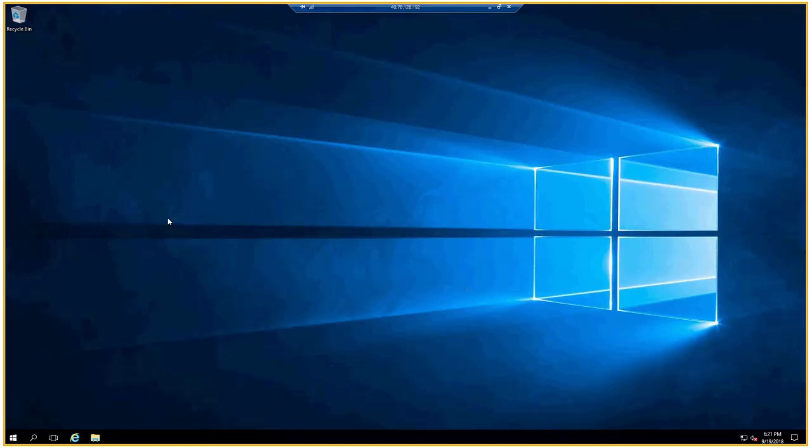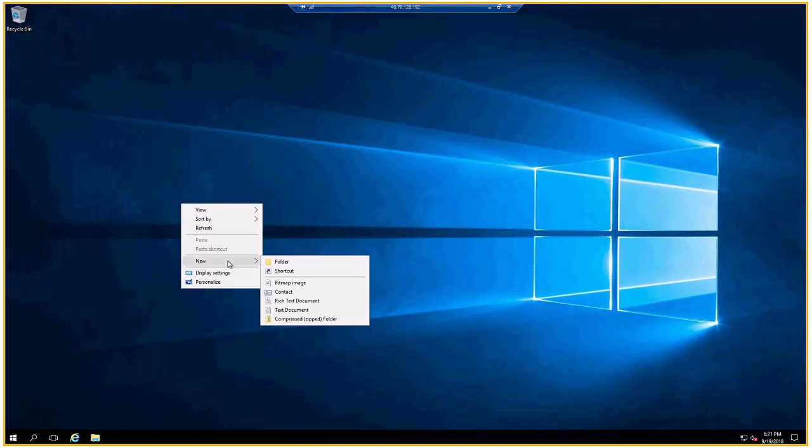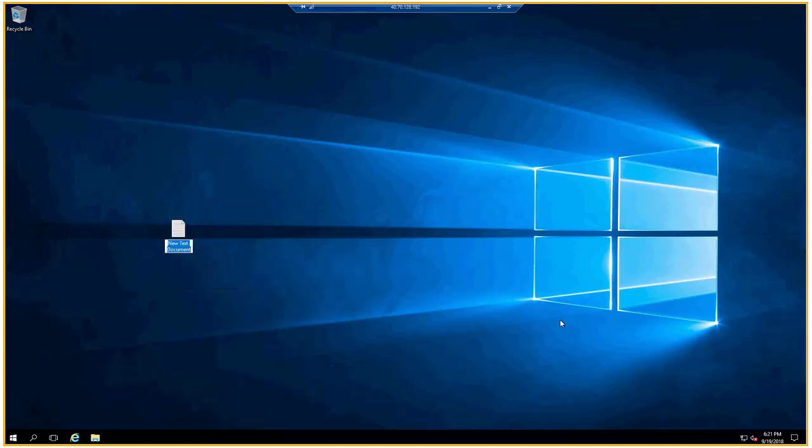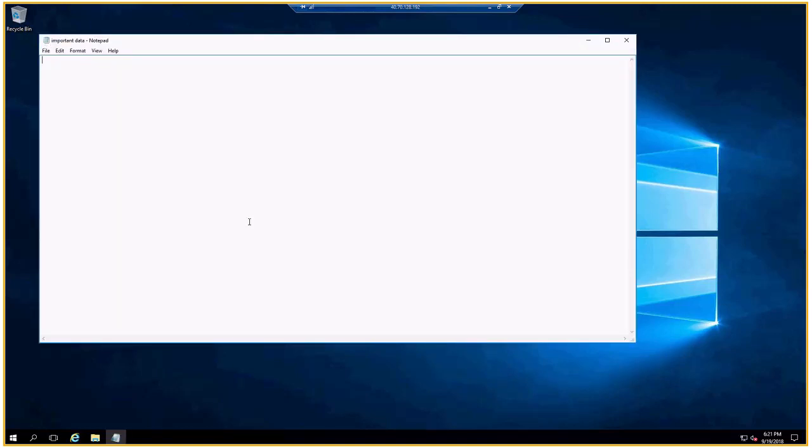From here, we're going to just create a text file on a desktop simulating the fact that this is a critical server running applications and housing data that is mission critical for our organization. Important data on a desktop with very important information in it.